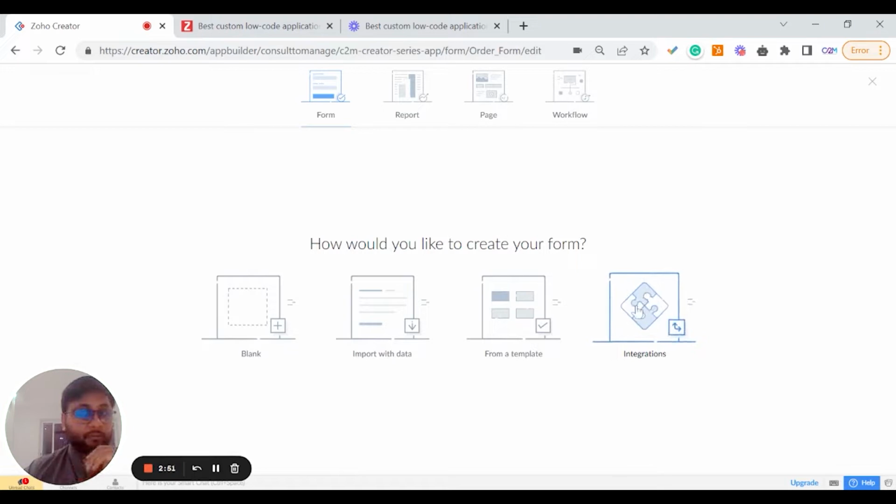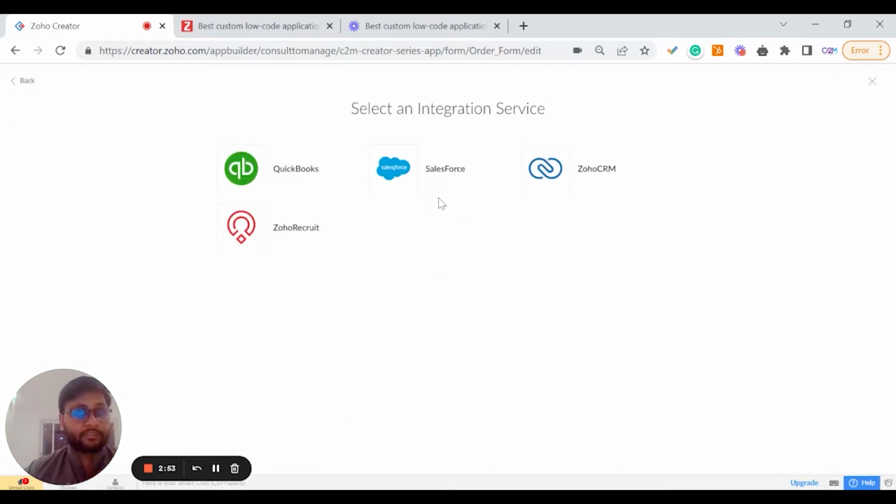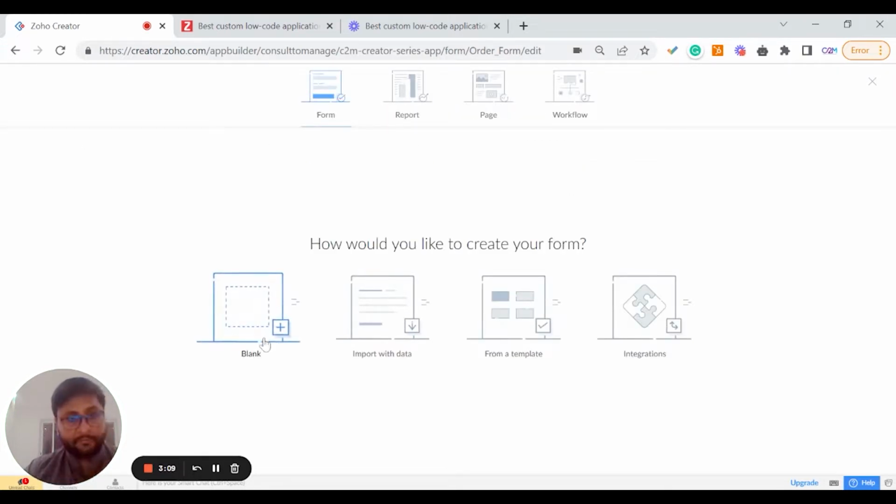And similarly, we can do it from integration. We'll get to this later in the series. There are pre-built integrations available for Salesforce, QuickBooks, Zoho CRM, and Zoho Recruit that we can directly connect, and these forms would then be able to fetch all the information from the connected account. We will get into that, but before we do, we will be covering the basics of Creator, and then at the end we will be doing the integration part.